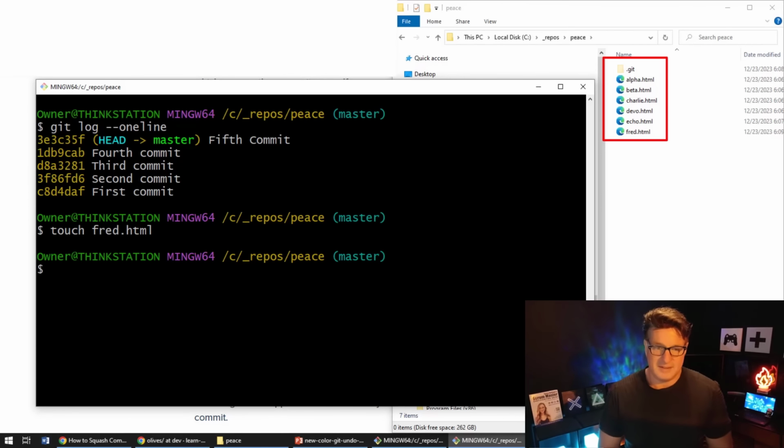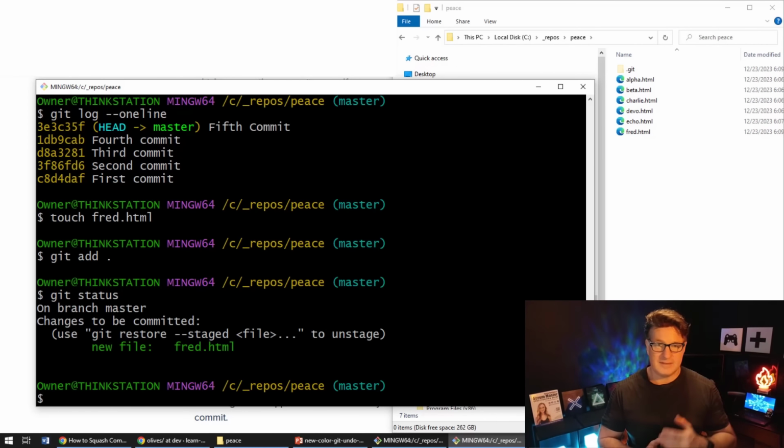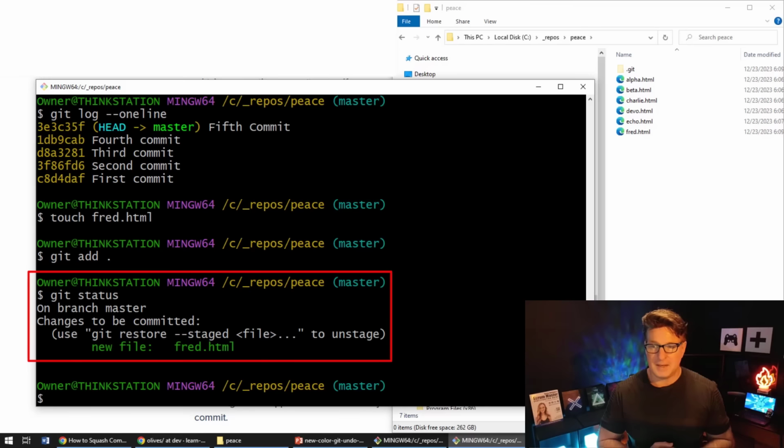Hope Fred doesn't get upset with me touching him like that. I've added a file. Now I'm going to do a git add command. And now if I do a git status, you can see that file is ready to be part of the next commit.